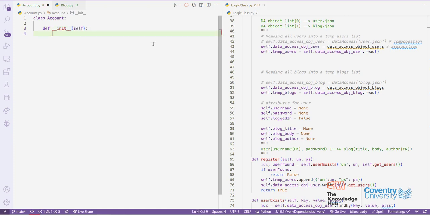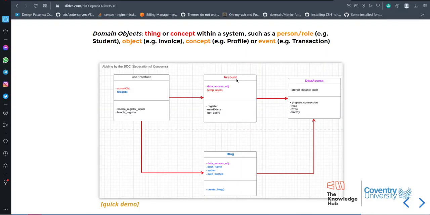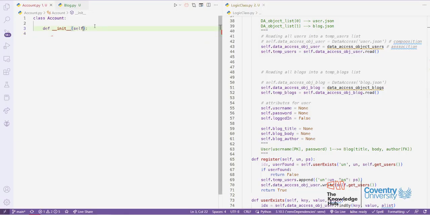Okay. This constructor, this account, take a look here. The account is going to need what? An object from data access. It needs to use the CRUD file, right? So this needs to be supplied into the signature of the constructor, right? This uses the data access. The one that is being accessed, the supplier, needs to be visible in the signature of the constructor.